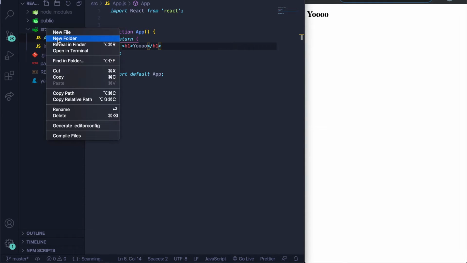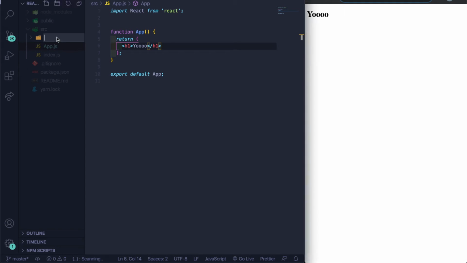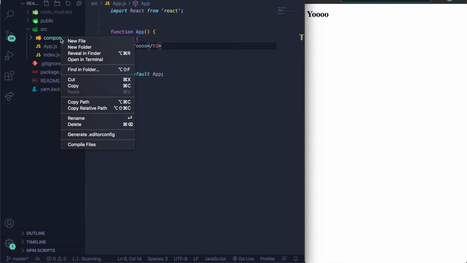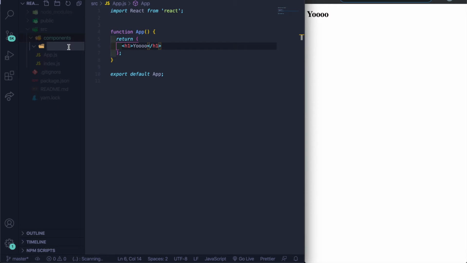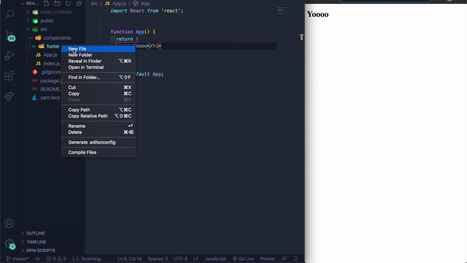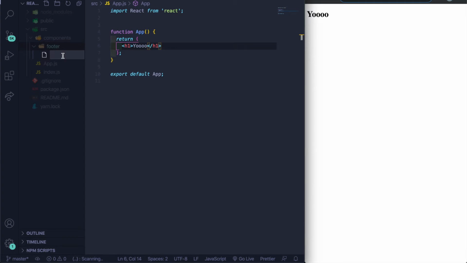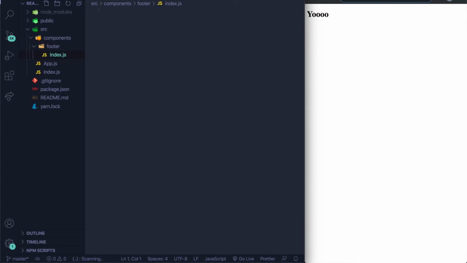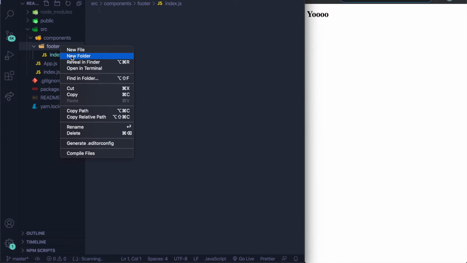So I'm gonna go right click this, go to new folder, and we're just going to type components. And then let's go within the components and right click that, and then create another folder and call this footer. And then within the footer, right click it, and then just click on new file and type index.js.